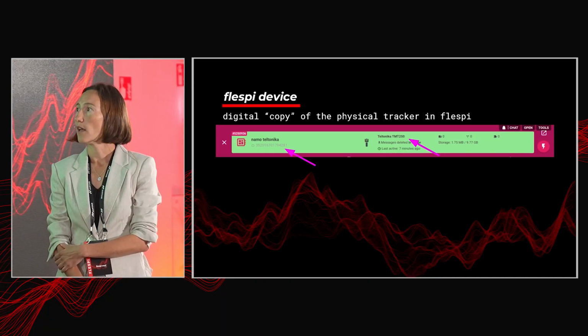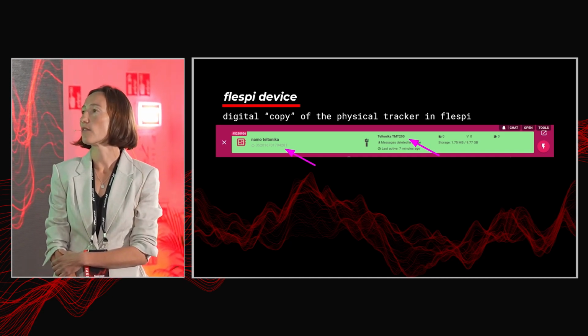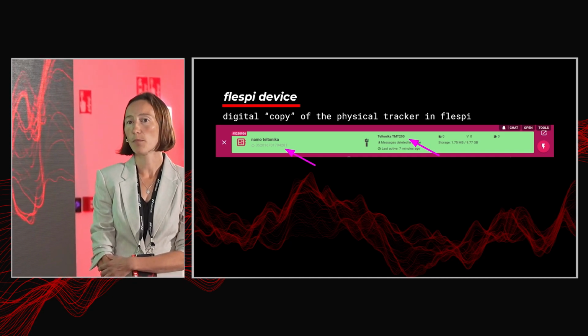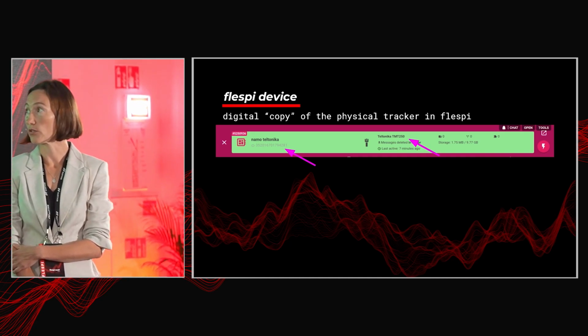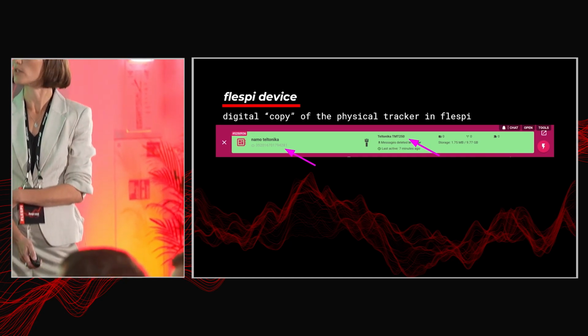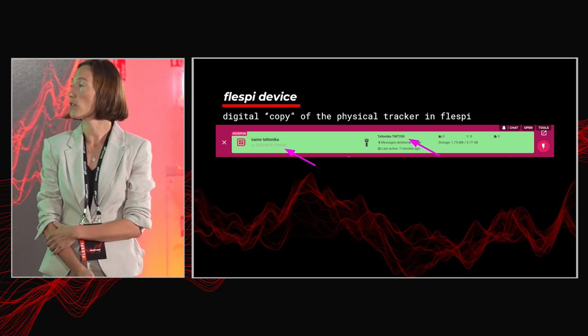Each device has two key configuration fields, ident and device type. These two fields uniquely define the flespi device where the channel message will be registered to. For example, if my Teltonika channel receives a message with this ident, then this message will be registered into this device.